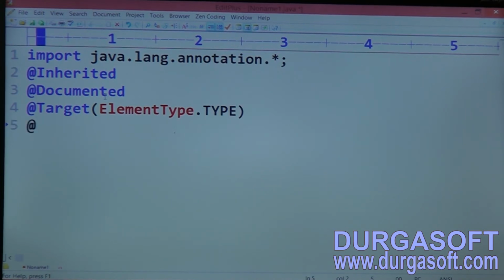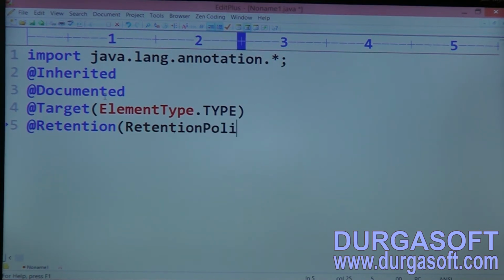I want to define the lifetime for my annotation, that is by using @Retention, where we provide the lifetime using RetentionPolicy dot, I want to use RUNTIME, like this. All meta annotations are provided. Now here my annotation is which one? Course annotation I want to prepare.